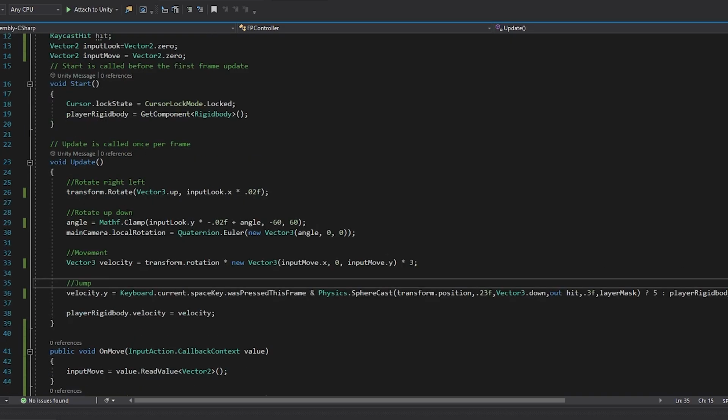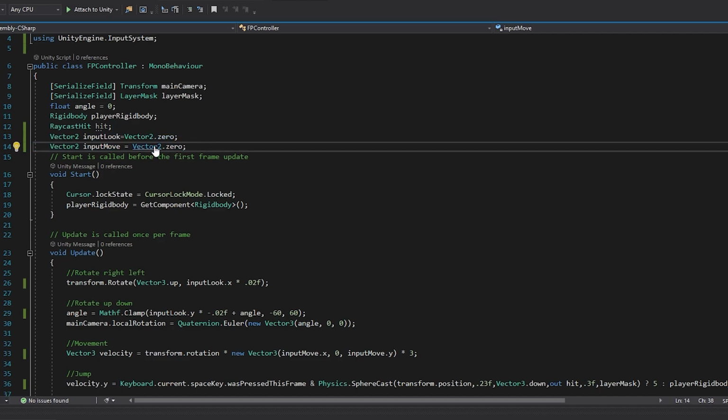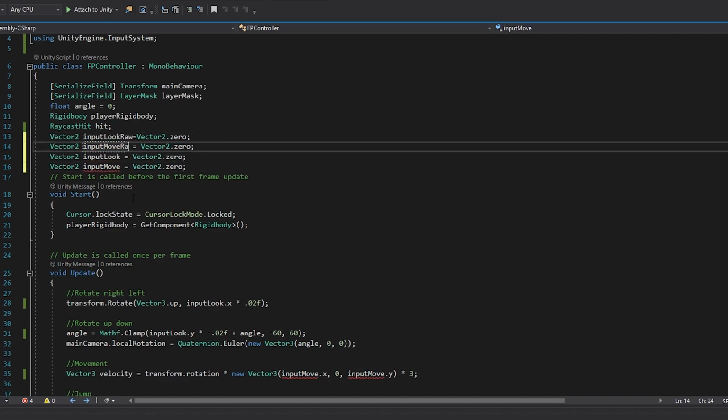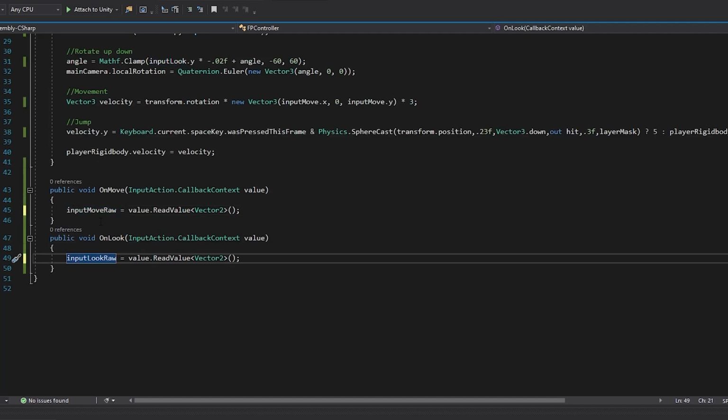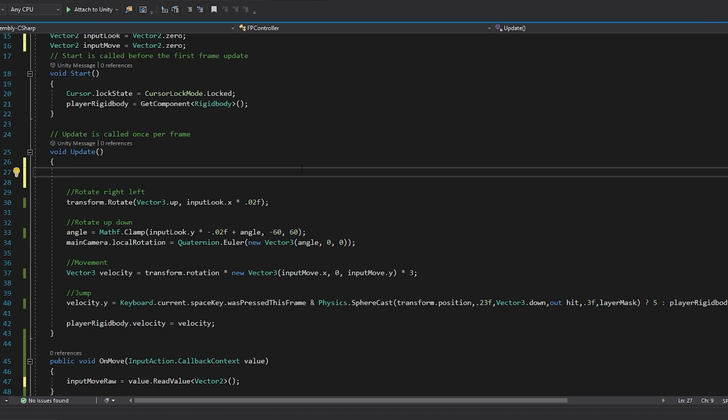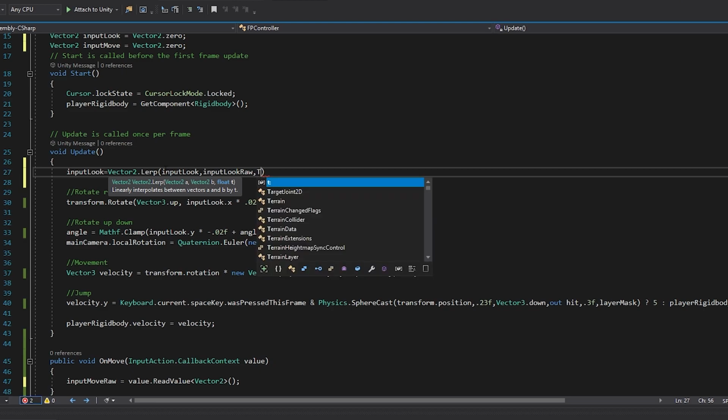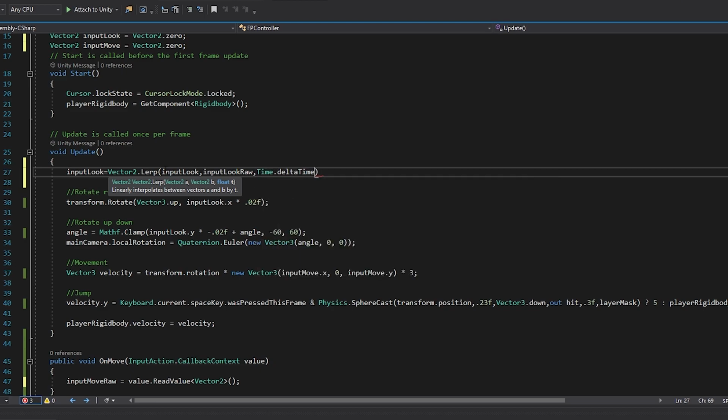So the way that I'm going to add smooth is by going right here, and I'll add two more variables. These are going to be the raw values, and the raw values are going to be the ones that we're going to be getting in our methods. Now in the update, the first thing that I'm going to do is smooth those inputs. And the way you can do it is by doing a vector2.lerp. And for A, I'll pass input look. And for vector B, I'll pass input look raw. And then I need to pass a value of T. I want it to be frame independent. So I'll do time delta time. And I'll multiply by a multiplier. So I'll do 5. The bigger the number, the less smooth it's going to be. So you can play with that number to get what you're looking for.